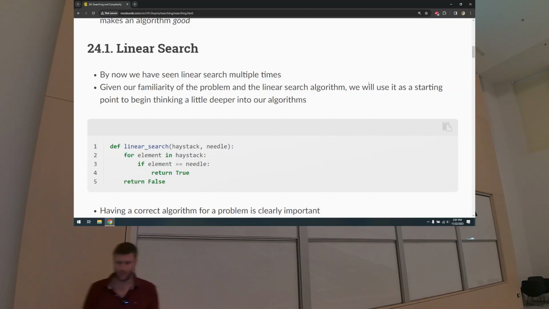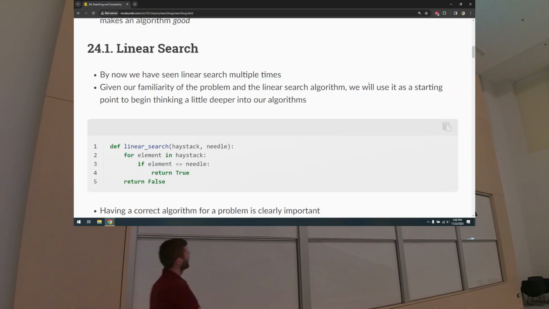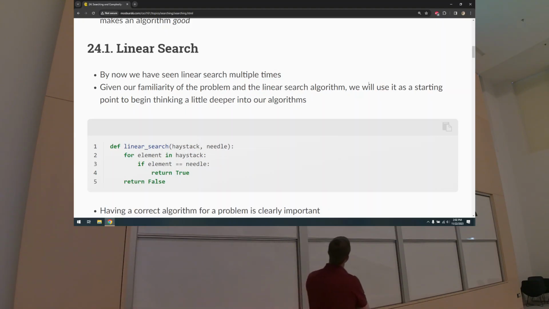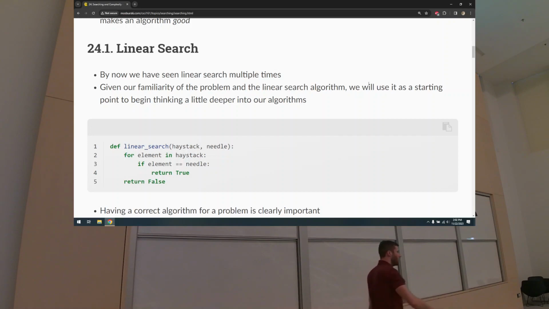Given our familiarity with the problem and the linear search algorithm, we're going to use it as a starting point to begin thinking a little deeper into algorithms, at least thinking about the work being done. So here's the algorithm. Def linear search, I've got a haystack, I've got a needle. For each element in haystack, if element is the needle, the thing I'm looking for, if they're equal, I found it. If not, I keep going, and remember, I can only conclude that the thing isn't there if I ever look at everything and never found it.